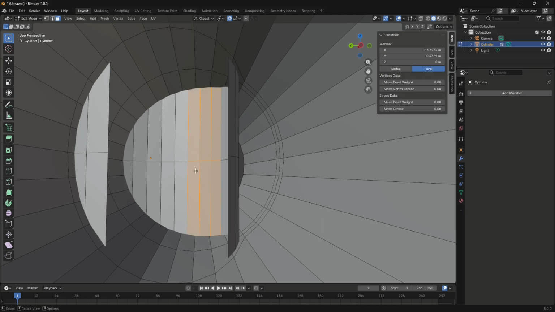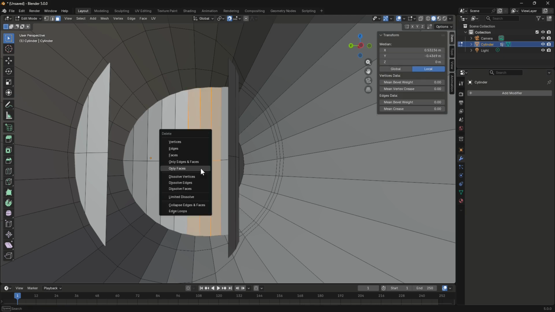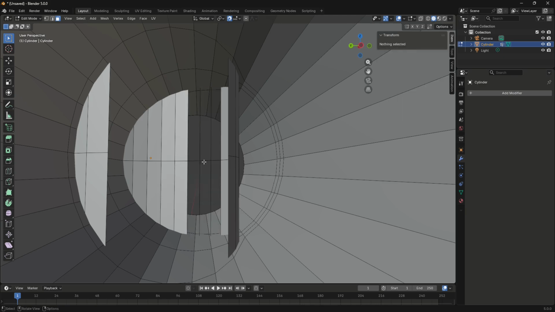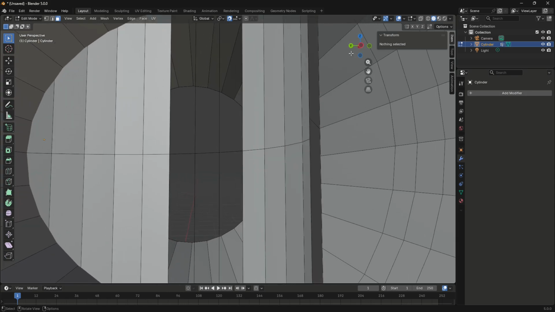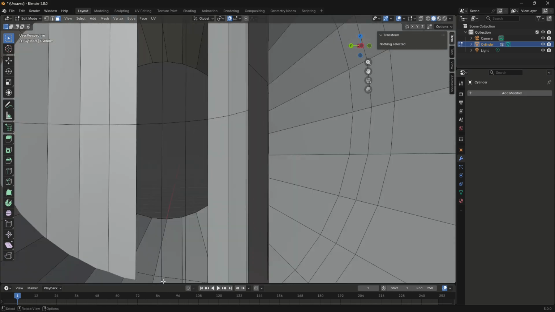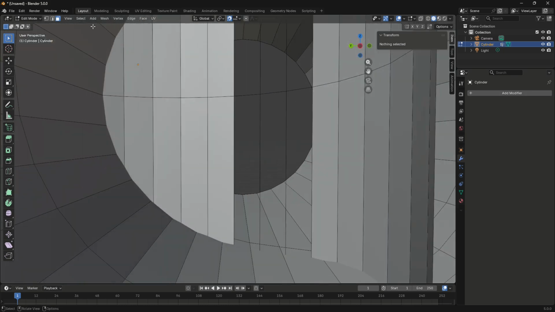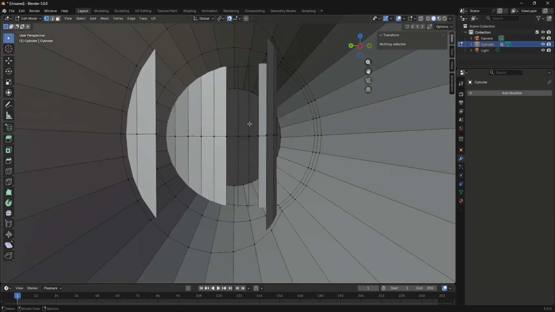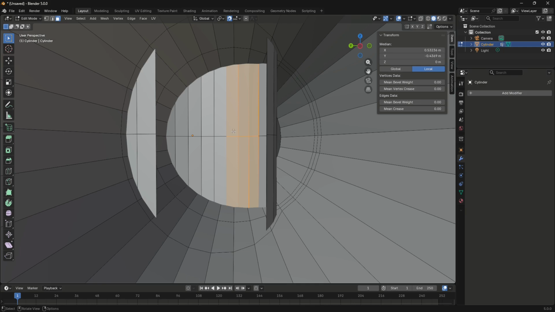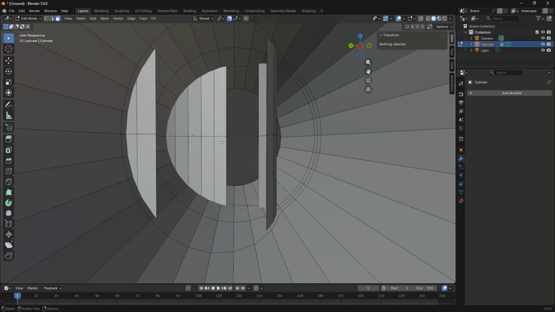If we go and delete only faces, we can see here that there's actually still some edges and vertices here. That's why sometimes I use delete only faces, but this time we can use delete faces.